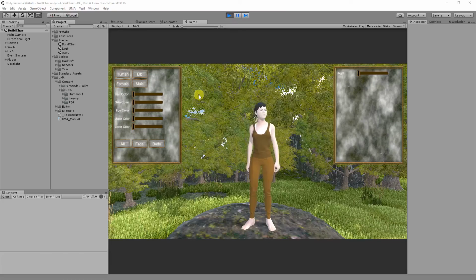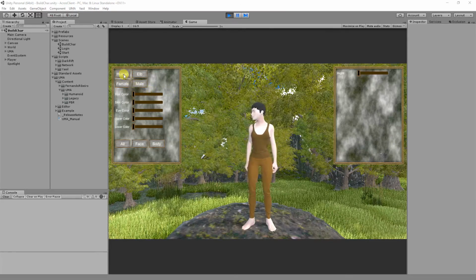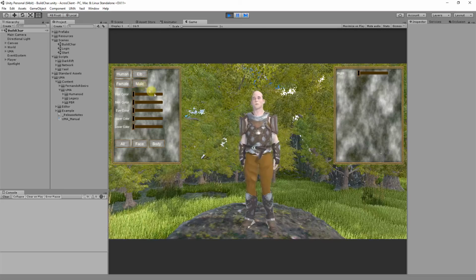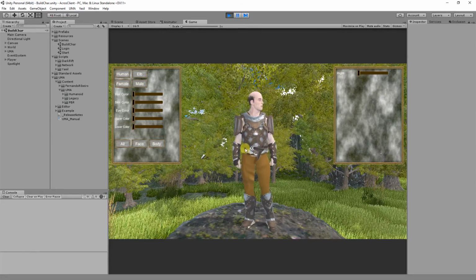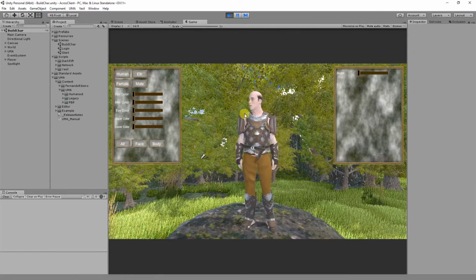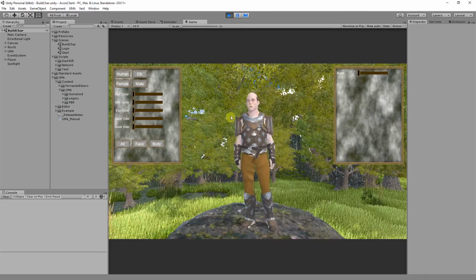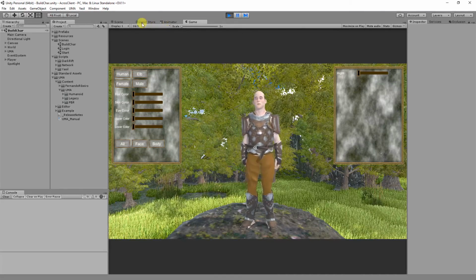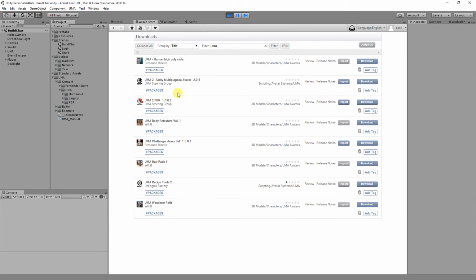So for example, I got the human male, and you can see he has some armor on, which is the armor from the Unity demo. I go to the store. It's the Challenger armor, which is free. You can just download it and you got your first armor for your UMA. Just drag it into your slot list and library list and you can use it.